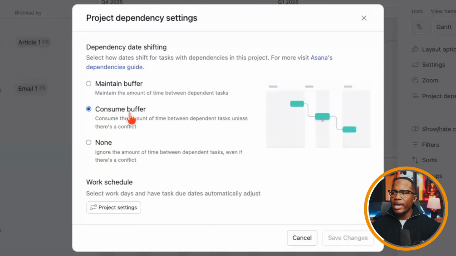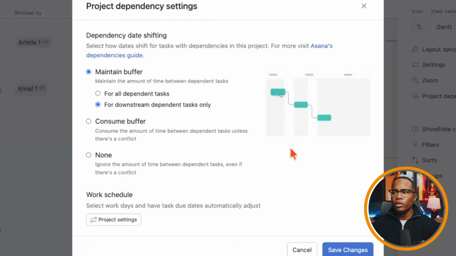And so what we have right now is that it's set to consume the buffer. So right now, if a task changes, that dependent task changes, we saw how it moved the task ahead in time. But the second that we pulled it back, there was no impact or change to the task that had been dragged out. Not good in all cases. And so we can change to maintain buffer, where now any dependent tasks will maintain that buffer and all of those changes will be updated.